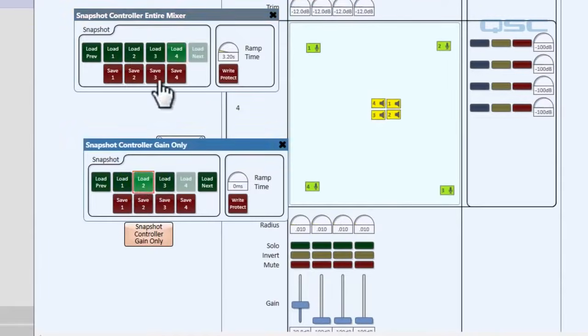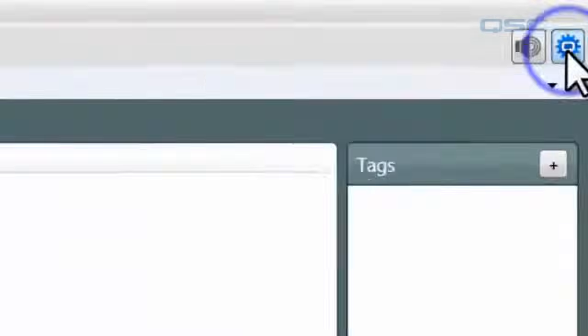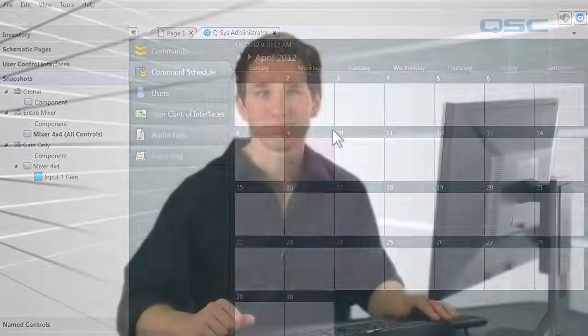The great thing about the snapshots is that you can automate them by using the Q-SYS admin tool. If you're interested to see how this works, check out our admin tutorial on the website. And that's the snapshot feature. You can use it as much as you like to create some very simple presets for some very complicated designs.